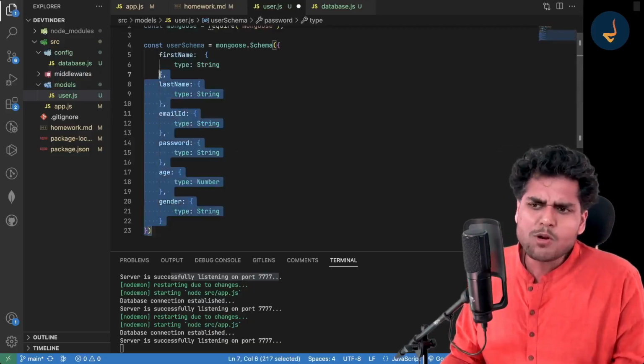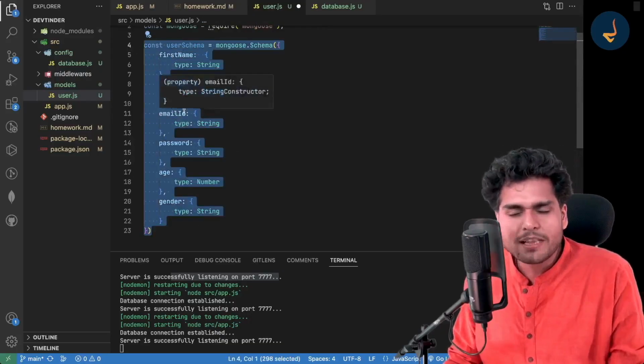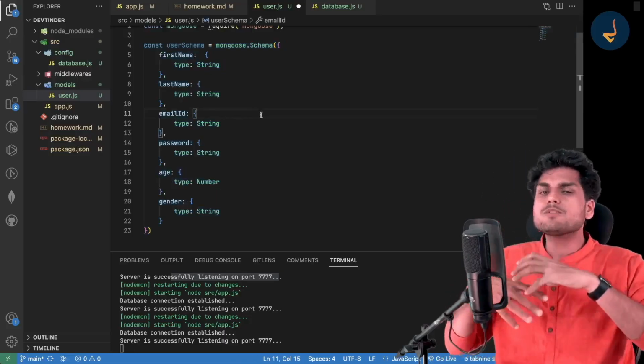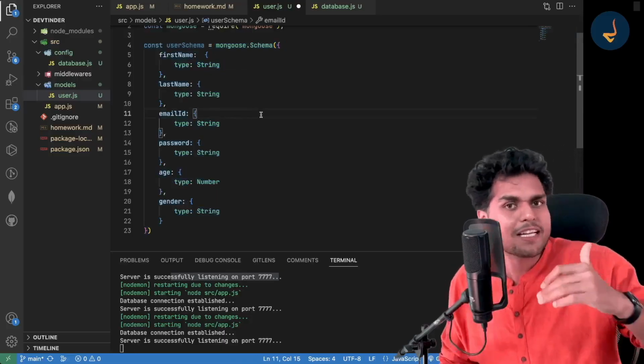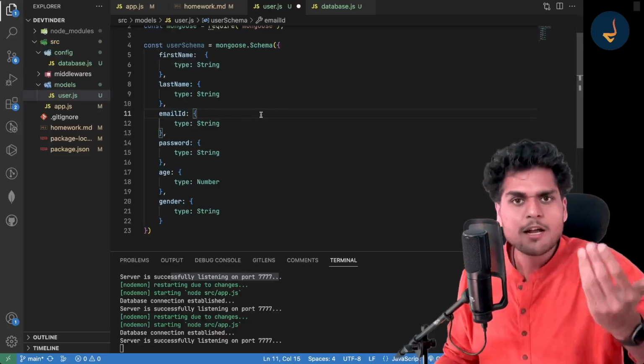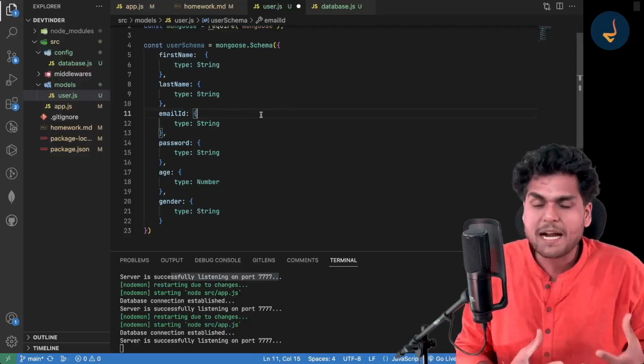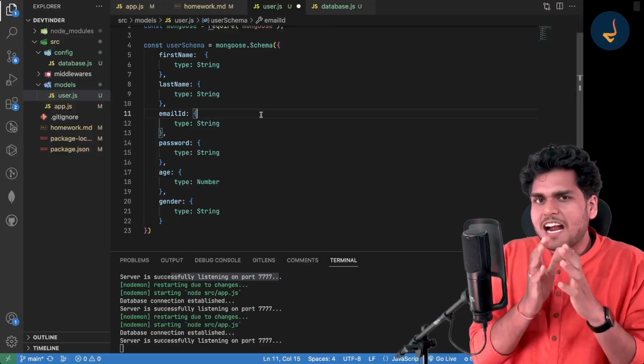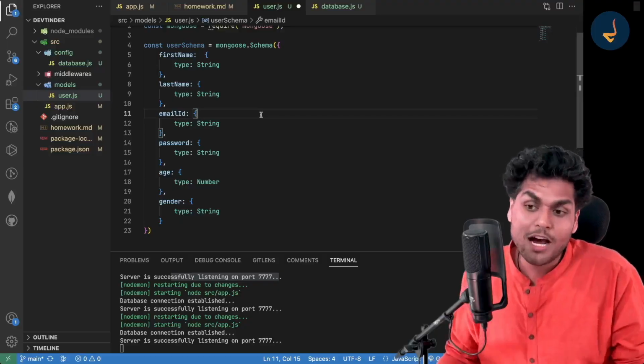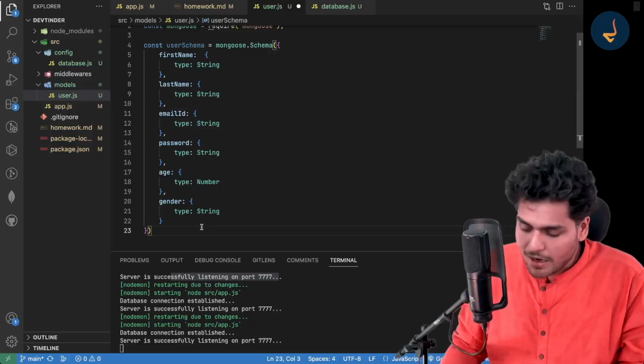There are a lot more things we can define in this schema, but we will come to that a little bit later. First of all, let me just show you how you can start using this schema, how you can start putting some data, or how you can use this schema in real life.